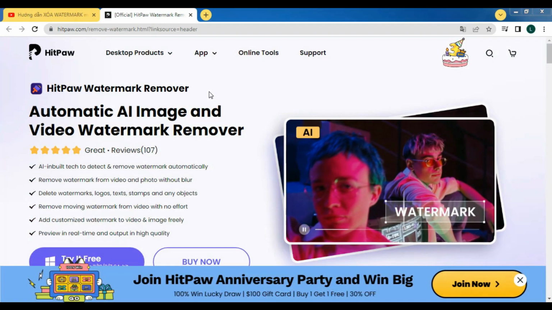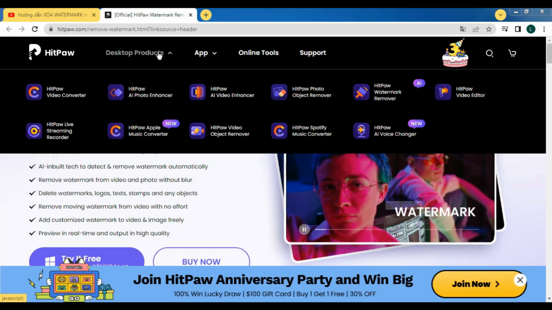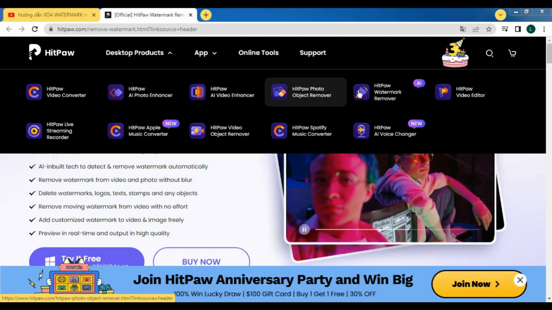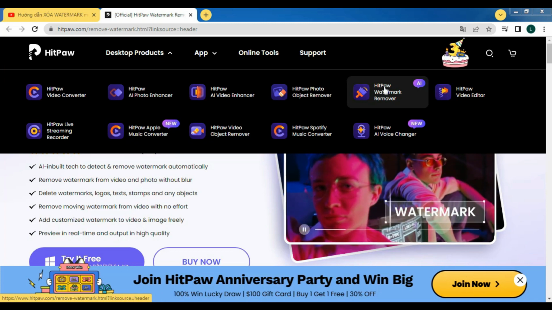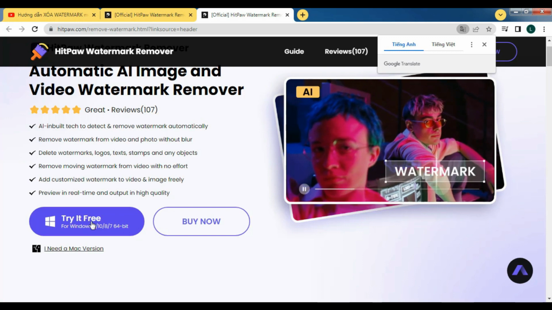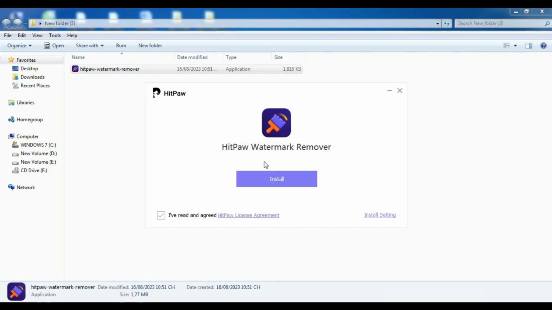First, we go to a website called hitpaw.com, I will leave the link to the website in the description section. Afterwards, we click on the Desktop Products section and select the HitPaw Watermark Remover option. Next, you select the Try It Free section as shown on the screen and click on it to download the application. After downloading the application to your computer, you open the application and start installing it.